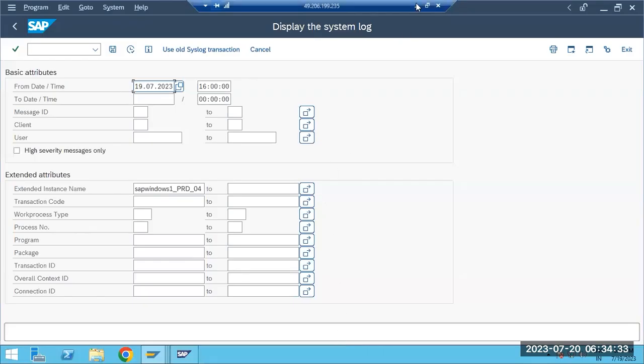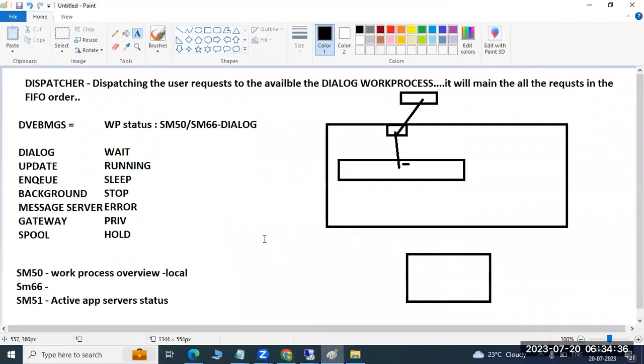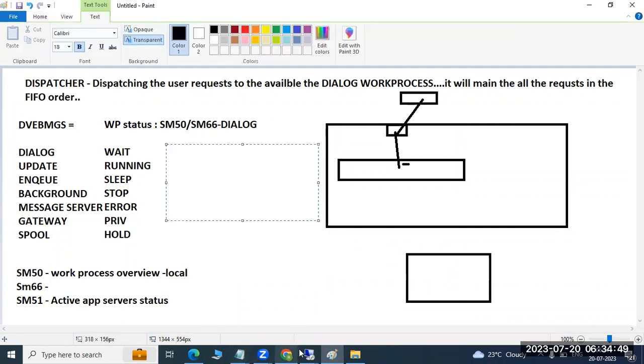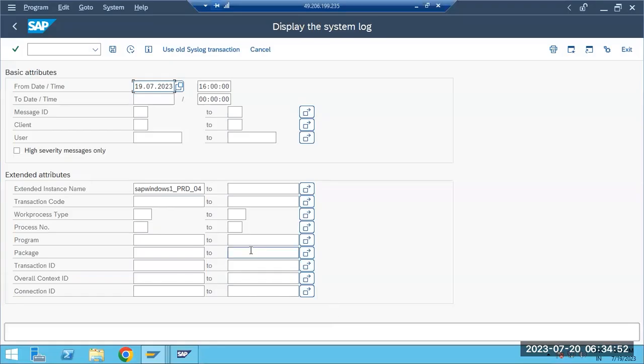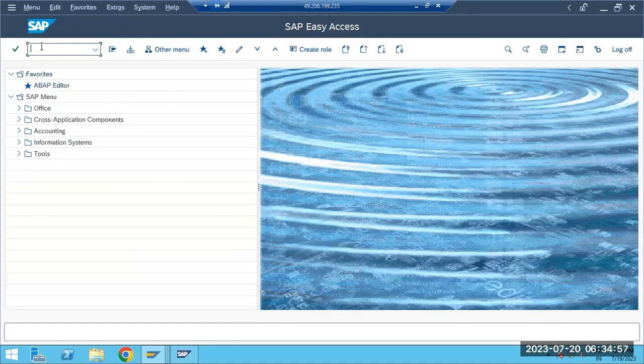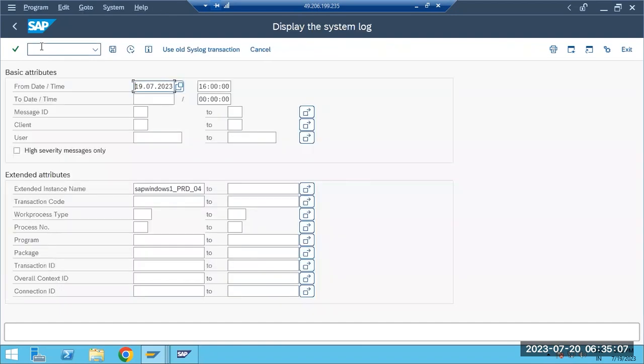Okay, so we are discussing the system logs, right? SM50 we discussed, SM66 we discussed, local work process and global work process overview, SM51 active application servers, ST22 we already know, right? Suppose in the system I want to check the system logs, the errors, what's happening with my application server. Are there any critical errors detected or not? Where can I go ahead and check? If we go to SM21, that is the transaction code. Here we can display the system logs.